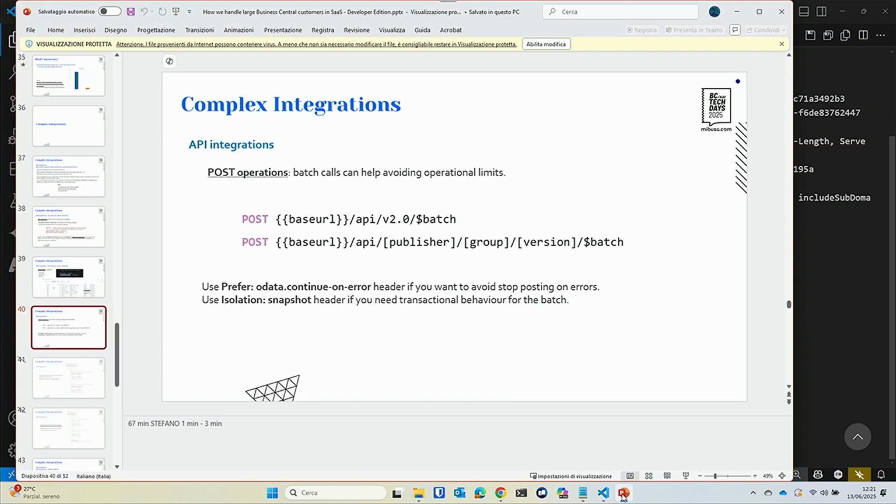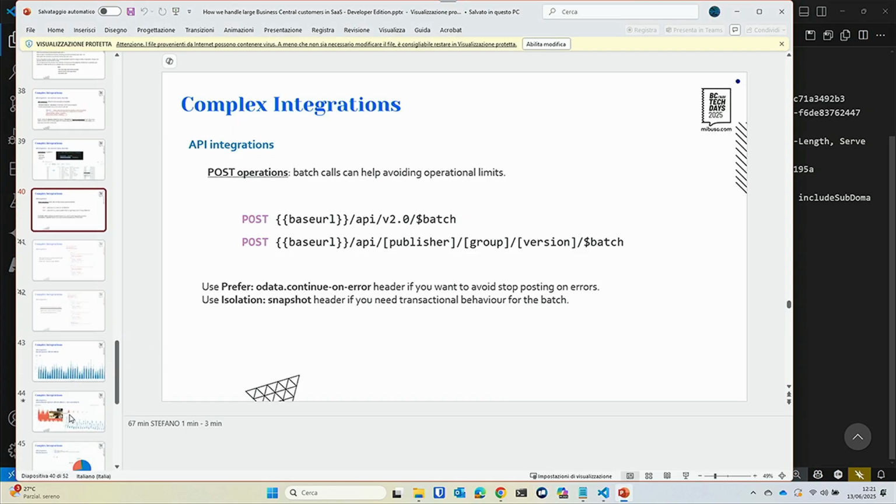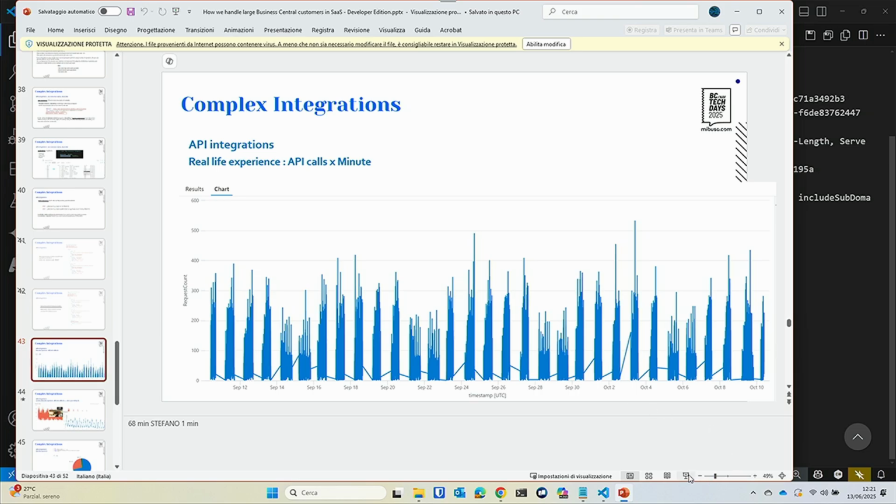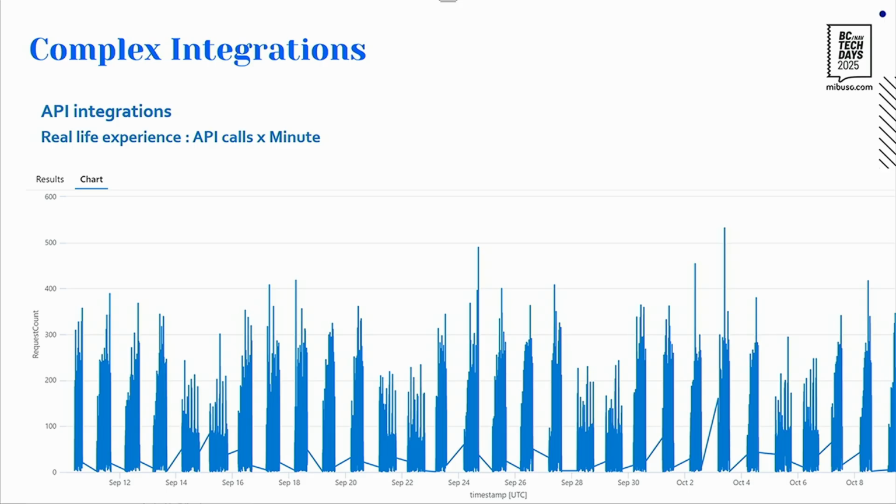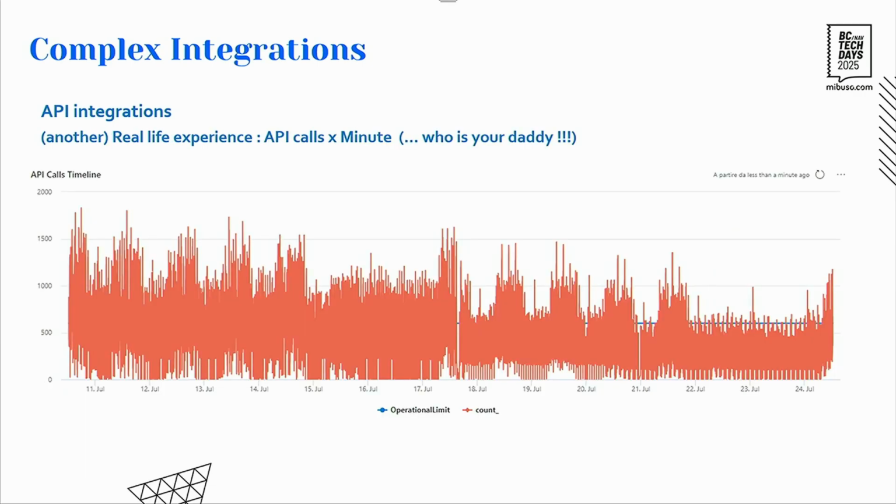And let's go back to the slides for the last part. When we analyzed this customer, as Duilio showed at the beginning, this was the situation: a lot of API calls at each time of the day, with a very, very large number of API calls. This was also another one. You don't have a situation like this.